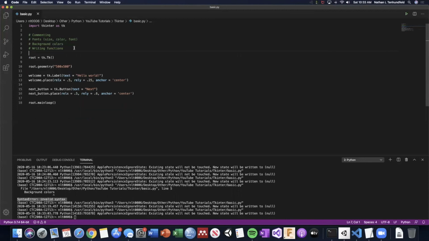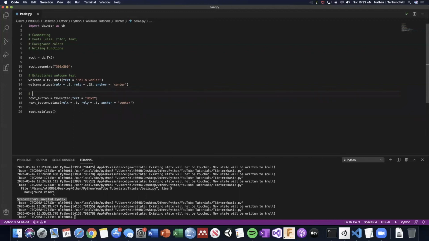And so I've written these in comments of what we want to do today, but the way you would implement the comments themselves is to give you some sort of indication as to what the following code is doing. So maybe here we want to say, establishes welcome text. And now we can put this down here, gives clickable next button, and then we're eventually going to send that to a function which clears the window.